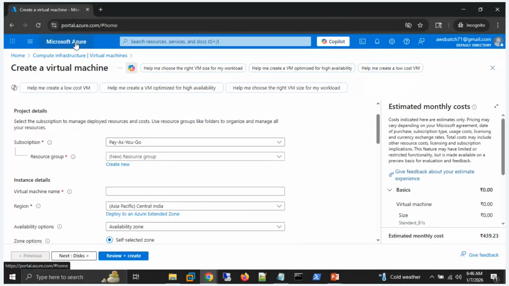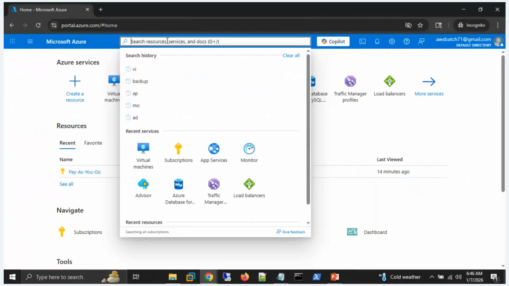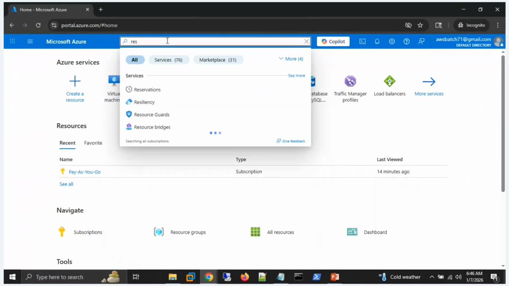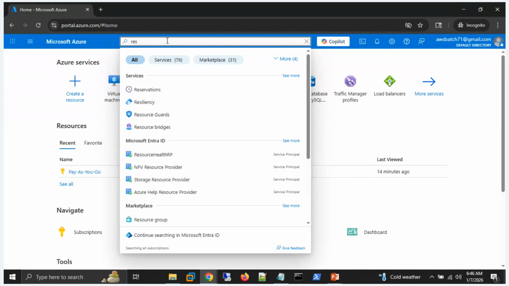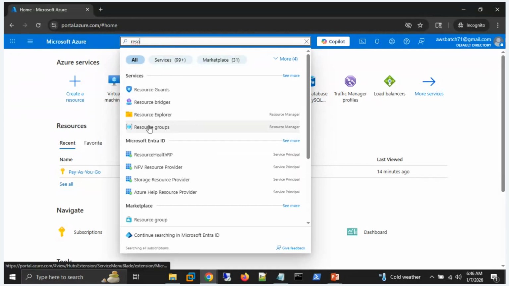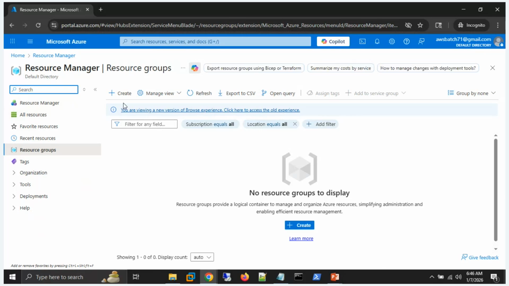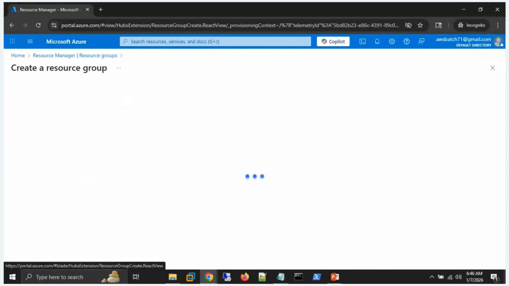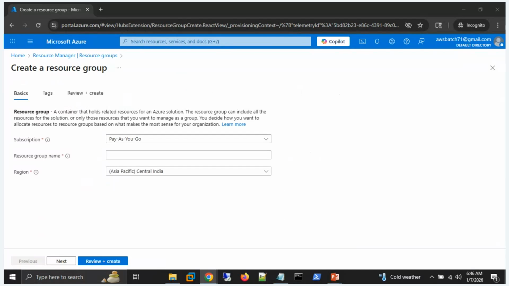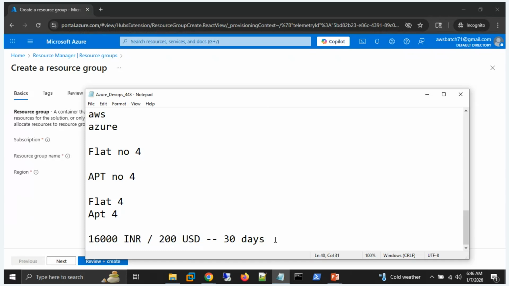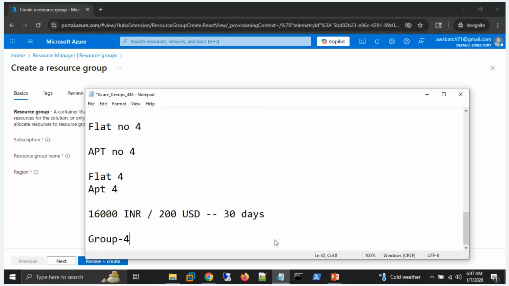Let's go to the other way also. Another way is you can directly go to resource group. So search resource group here. Here I got resource groups. Click on create. Now here by default they are taking a subscription. We have a subscription, they are taking my subscription. Give the group name. Group name can be any name. It can be your name, my name, any name you can give. I'll give a name as group-448. This is the name.